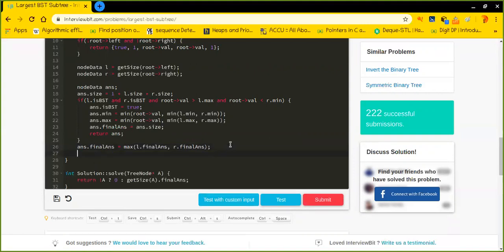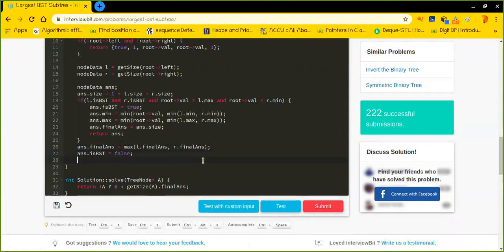So I just have found out everything. Now, as I have reached right here, that means this particular condition was not met. That means it was not a BST. So I just need to tell that wherever I am currently at is not a BST. That is why I need to write that this is not a BST. Set the flag and just return the answer. Correct?